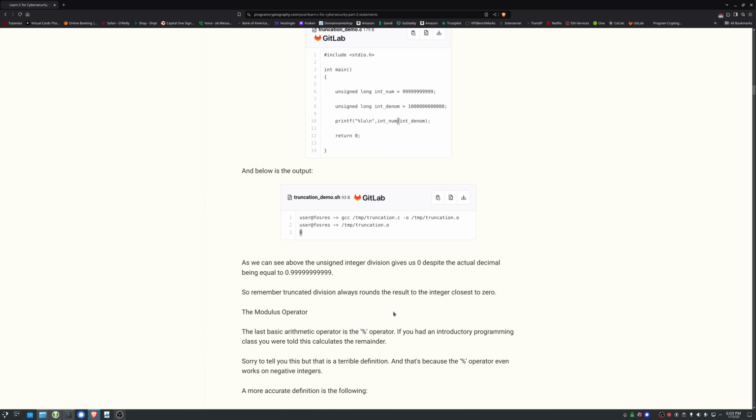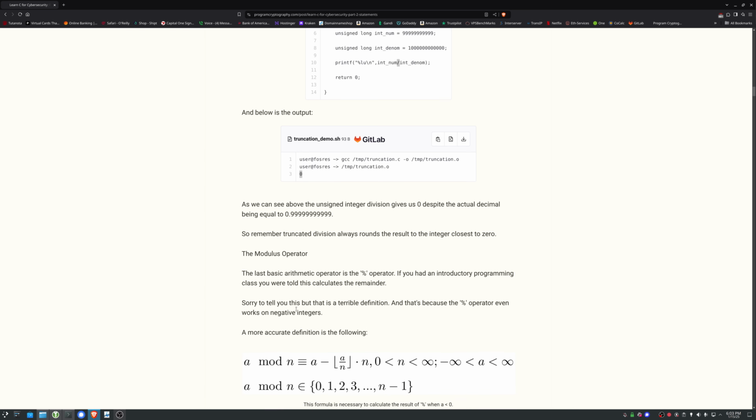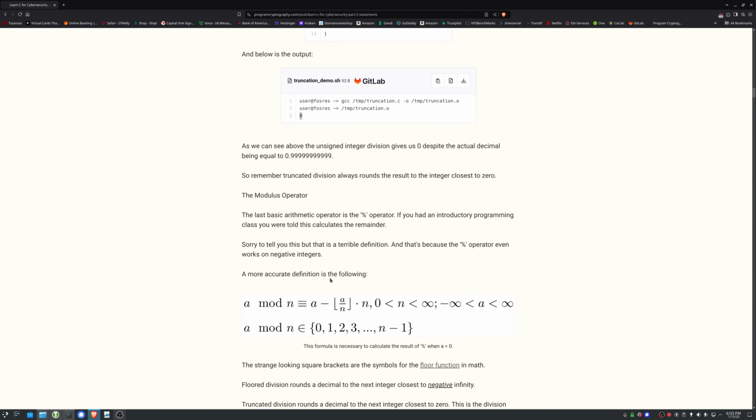If you had an introductory programming class, you were told that this calculates the remainder. I'm sorry to tell you this, but that is a terrible definition, and that's because the modulus operator even works on negative integers. A more accurate definition is the following. However, I'm going to admit it, even this mathematical formula does not always correctly give what the modulus operator in C really does.